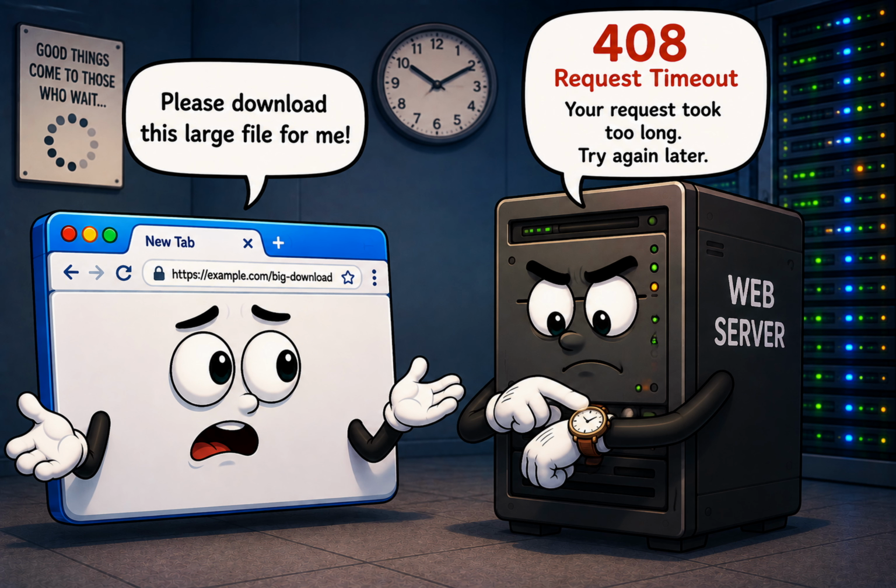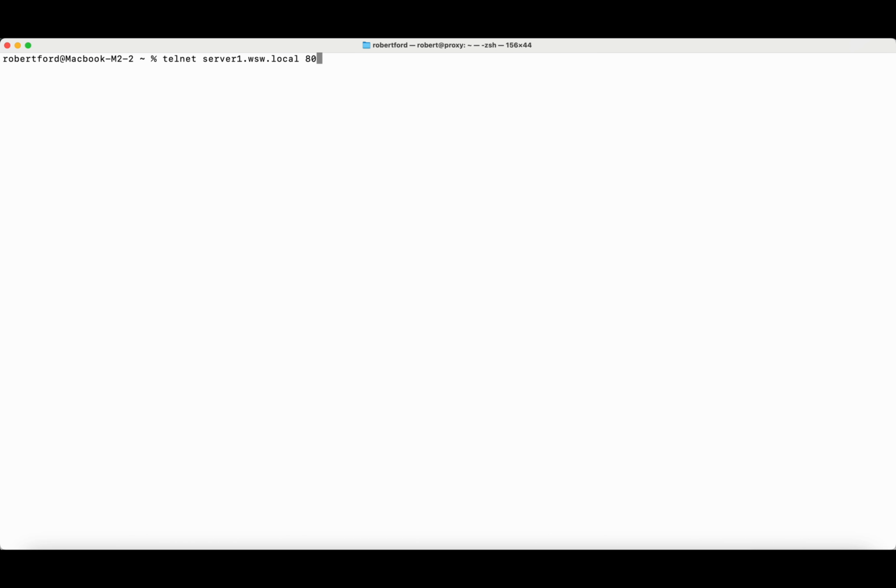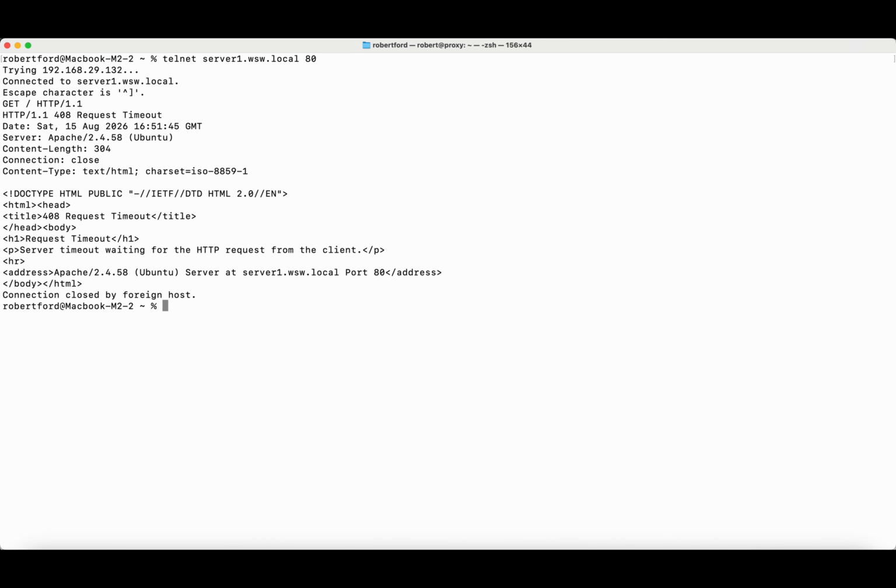A 408 request timeout means that the server received some of a request, but not enough to actually process it, and simply gave up waiting. A simple way to see this is to write a partial request using, say, Telnet. We'll connect to the server on port 80 and send in just the first line of the request, but we won't complete the request, in particular, the blank line. The server has received the first line and is basically just waiting for the blank line or for more data to process. However, eventually the server just wants to terminate because it appears to be a dead connection.